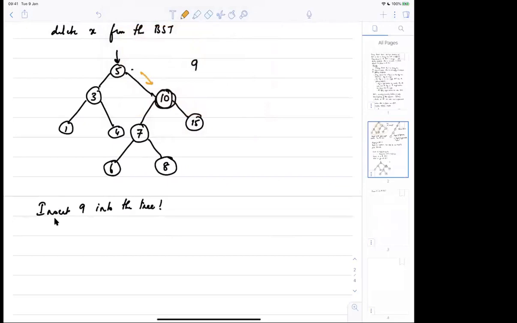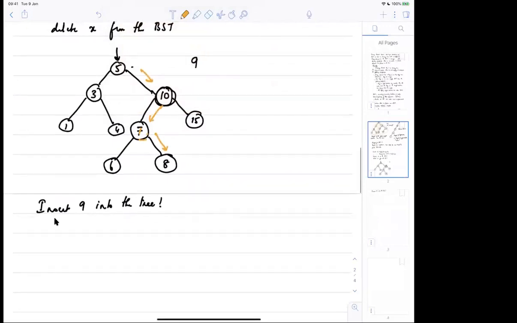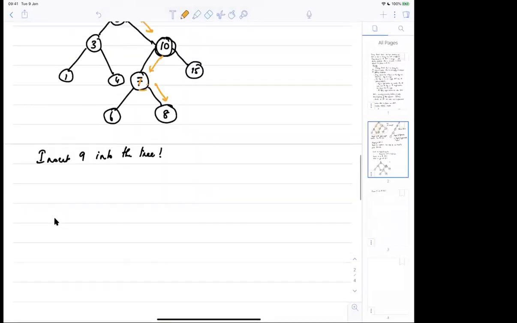Then I compare one level down. Now it is smaller than this node, therefore it has to be on the left subtree, but it's larger than 7. Therefore, I come down this, and it's larger than 8. Therefore, we insert it as the leaf node of 8. 9 will be the final position in this tree.